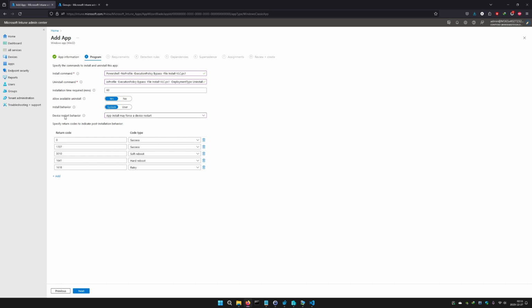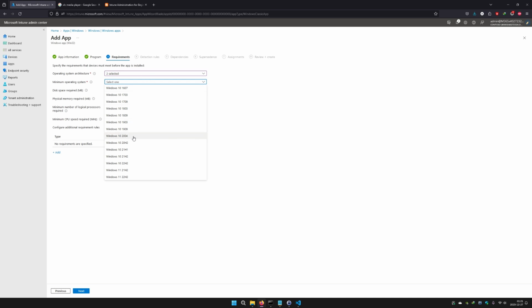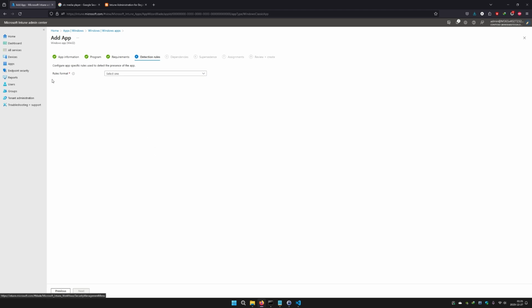Next one is device restart behavior. Here I'm just going to choose no specific action, just to protect my end users from their system being shut down or restarted without any warning or notice, because some apps can cause that. So no specific action, and leave the rest of it as default and click on next. Requirements. So operating system architecture, we are going to choose both of them. Minimum operating system, we are going to choose Windows 10, let's say 2004, just that, and then click on next.